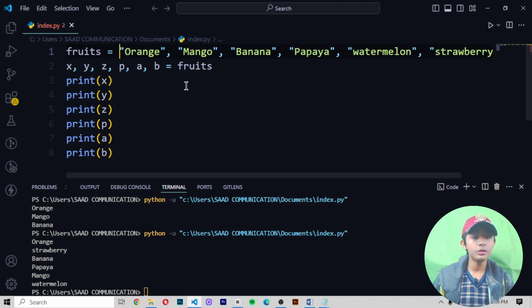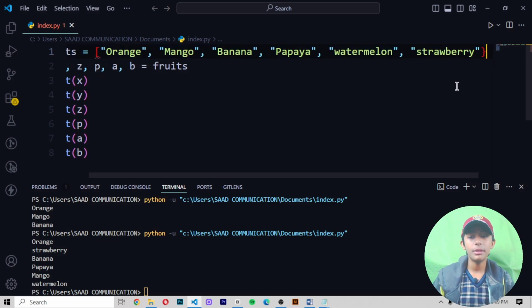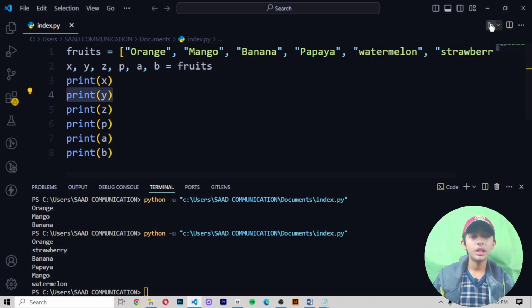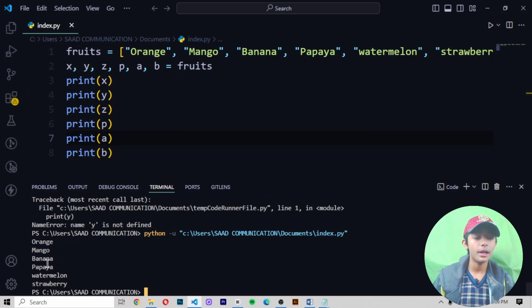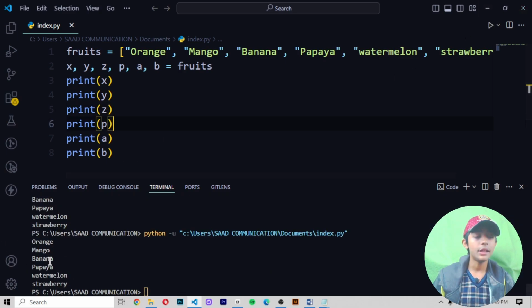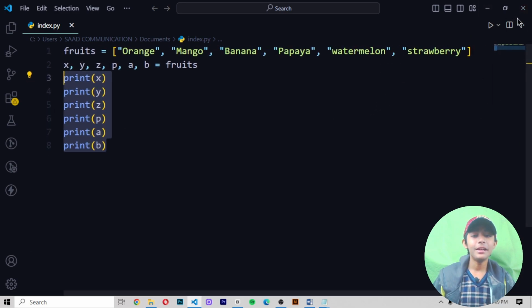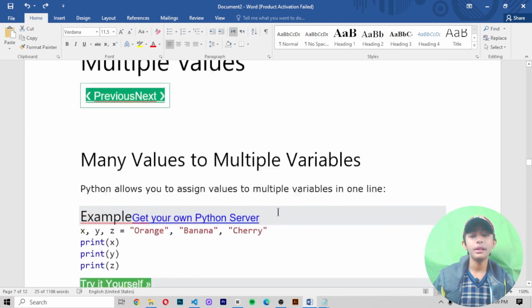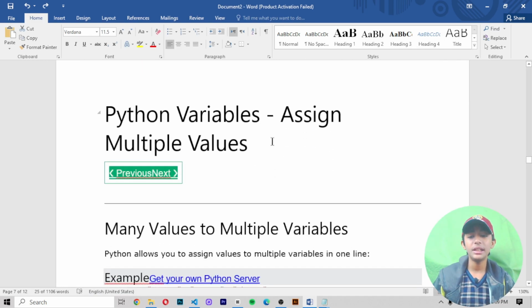Or if you want to change it to a list, you only need to remove your curly bracket and write a square bracket here. So now it will be converted into a list. Now save it. So now it gives you orange, mango, banana, papaya, watermelon, strawberry. And lists are ordered, so that's why it is not changing. Here you can see it. Lists are ordered, okay. Like that, you can unpack your list or tuple. And now in this chapter, we learned how to assign multiple values.